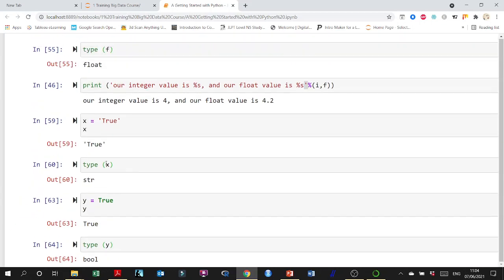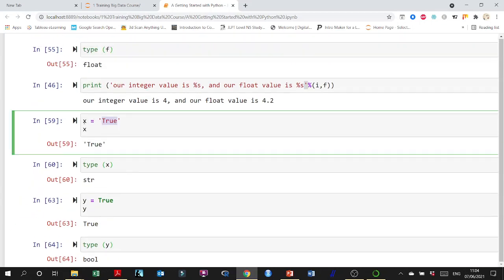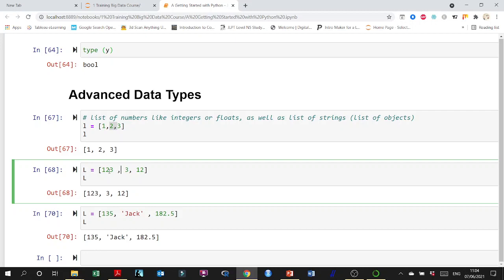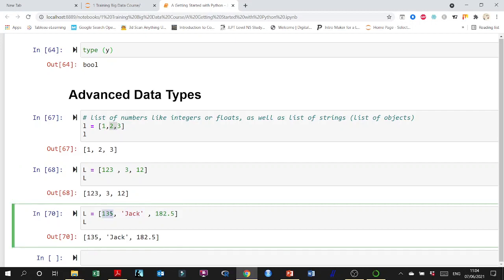So over here, this is not advanced. It's only one value to one variable. Over here, we have multiple values and multiple value types in one data type, which is a list.